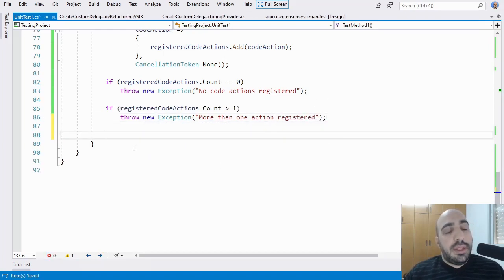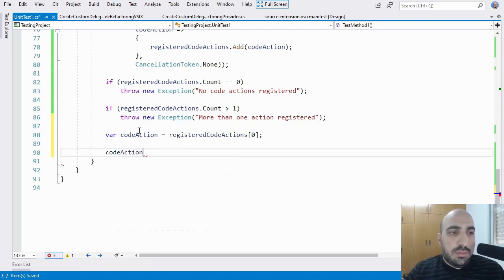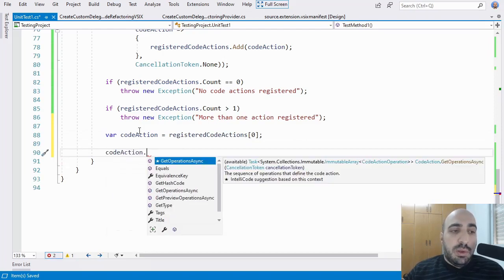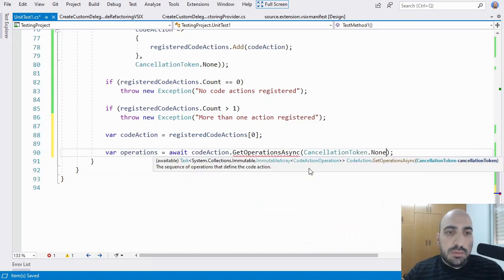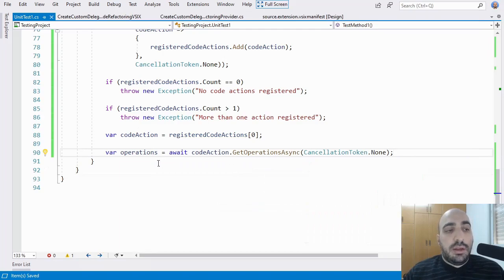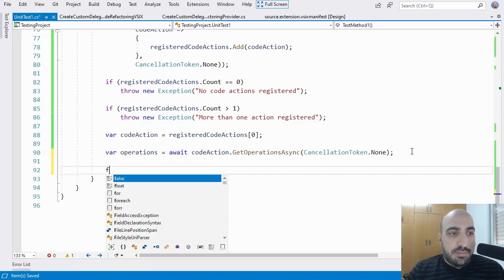Okay. Next, I'm going to take the registered code action and apply it to the current workspace. So the code action class has a method called getOperationsAsync, and this method returns an array of code action operations. I'm going to take these operations and apply them to the workspace.